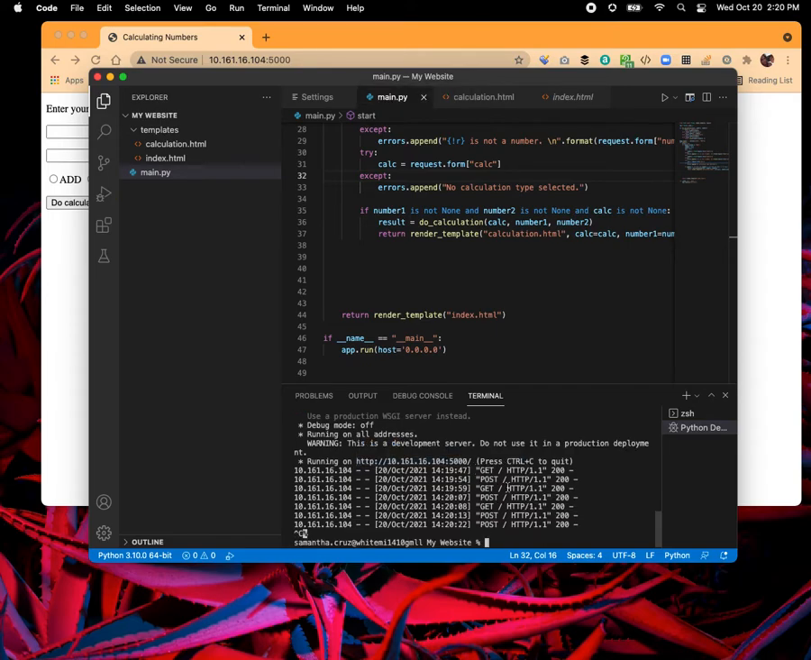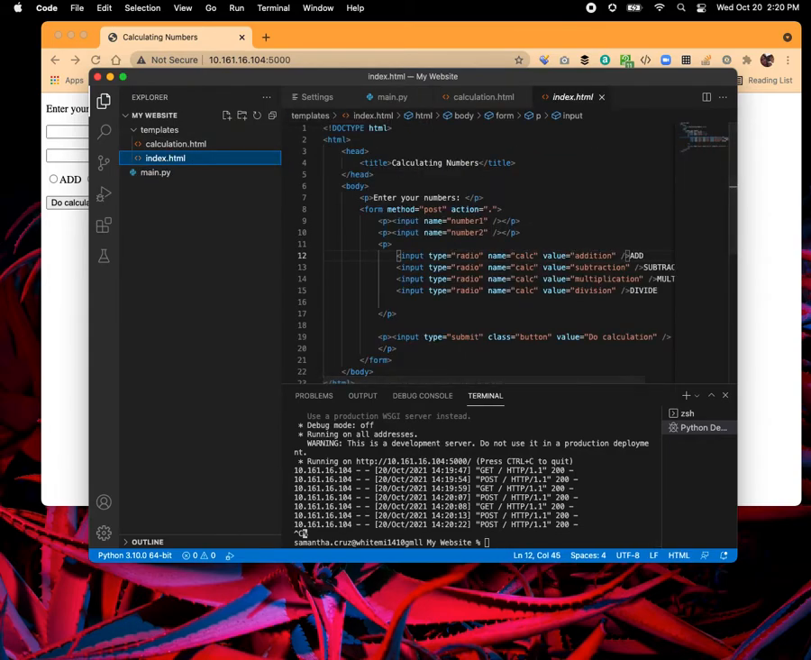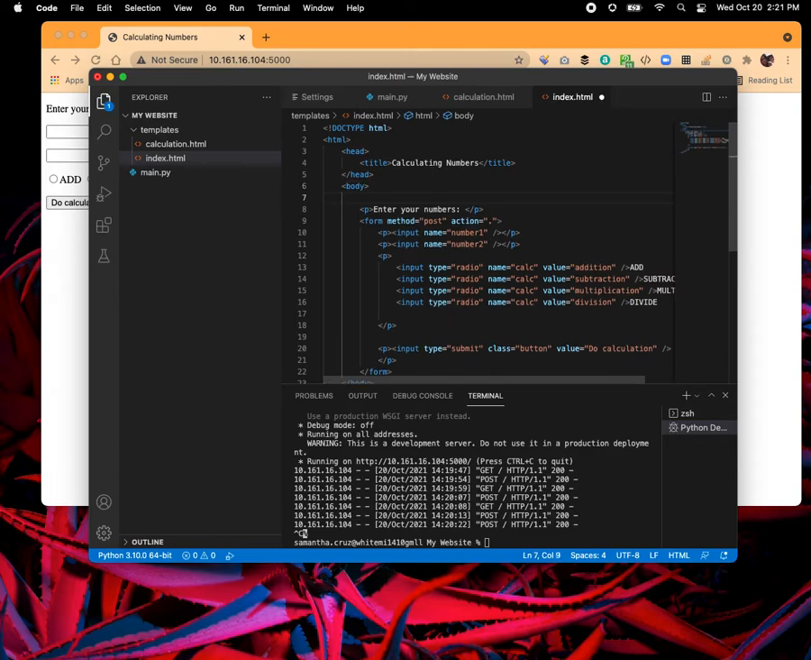Let's close this development server and then go back to our index.html file so we can add a place for us to put those errors. So in the beginning of the form, though it can be anywhere, right before we ask for numbers, I'm going to show those errors. Since the errors are in a list, I want to show each item in the list, and suppose I want to show it on a new line.